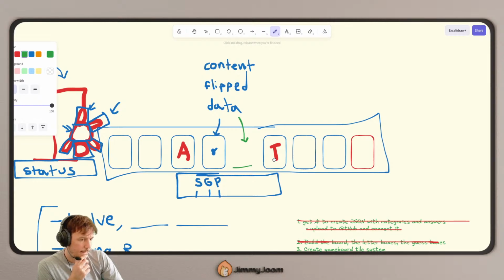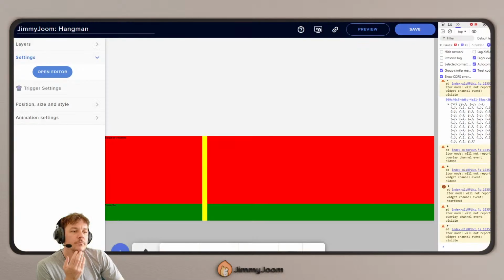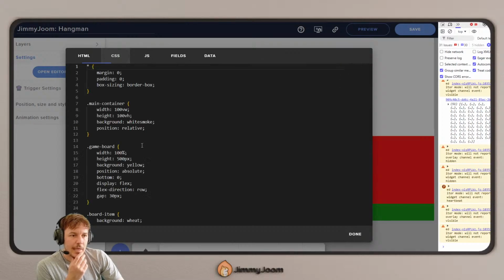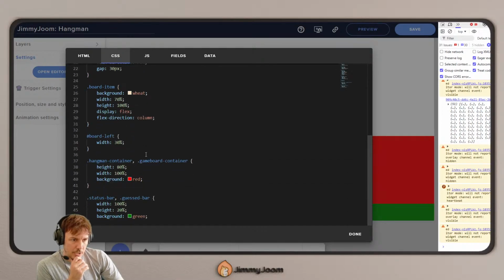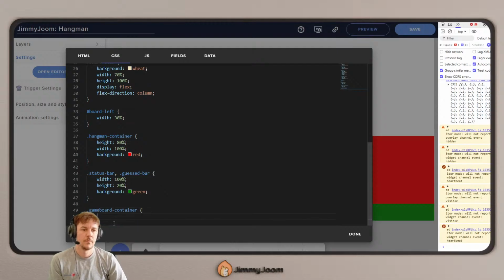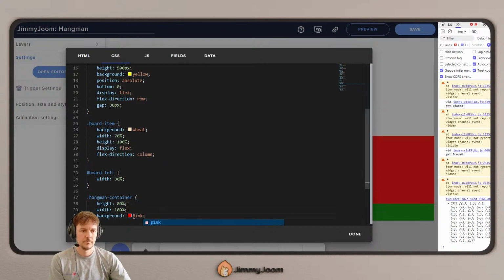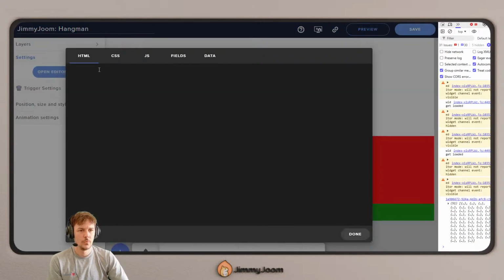Okay. So let's do game board container. Oh no. Huh?